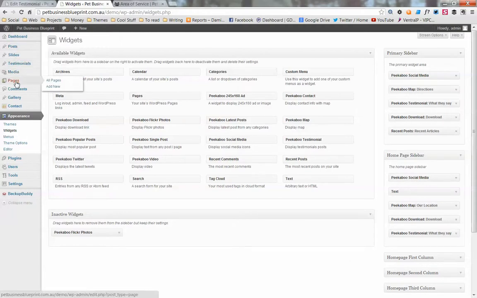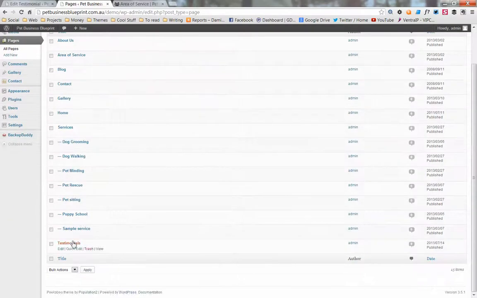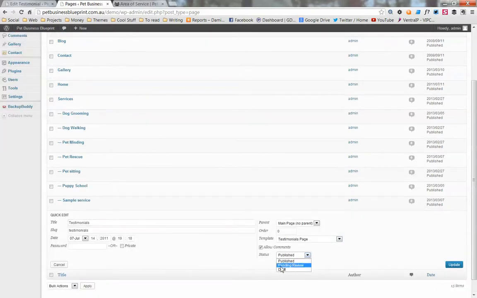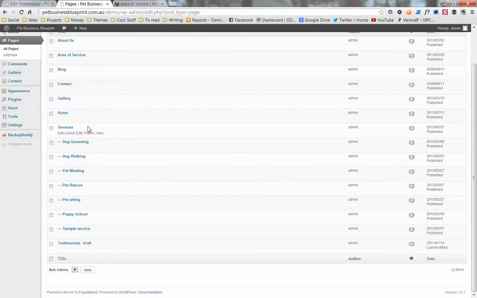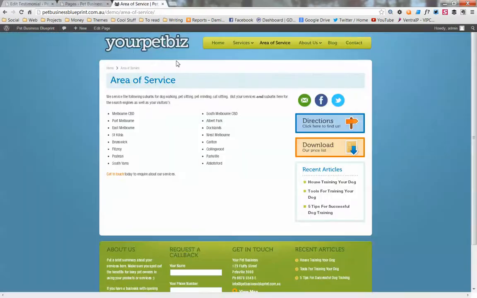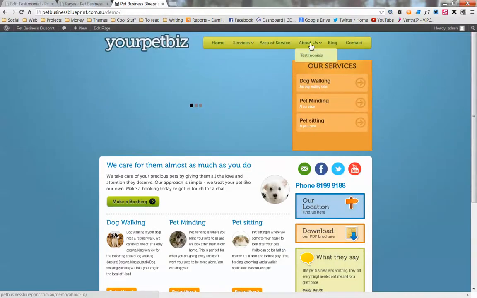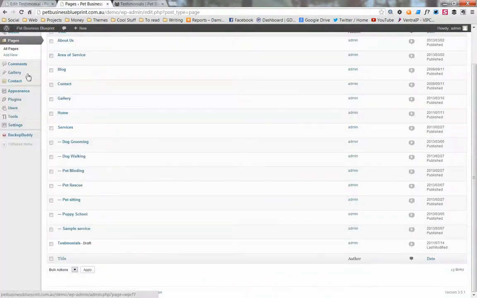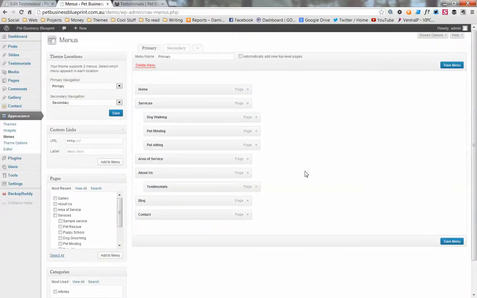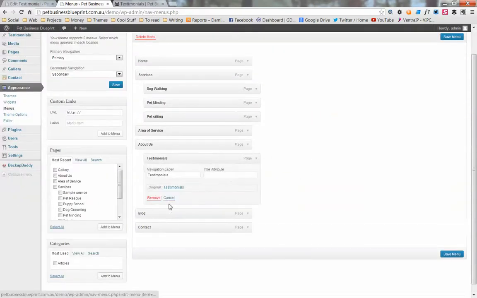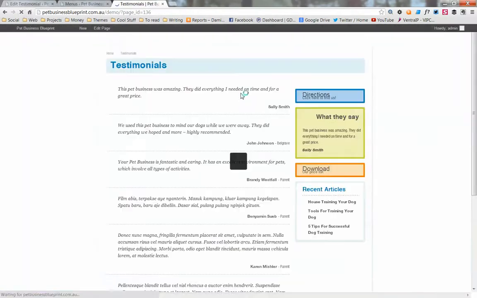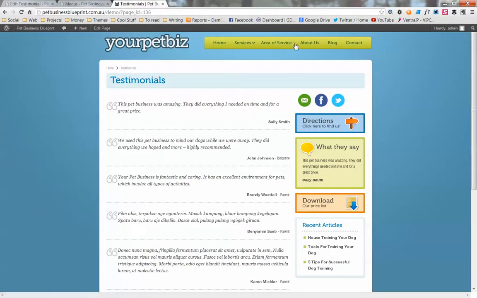And if you want to get rid of the testimonials page, you can just trash it, or just go quick edit and turn it into a draft, and then it should no longer show on the website. If it still does show, have a look at your menus. There's another tutorial on editing your menus, so you'll just need to go to your menus and remove it from there, which you can do in a few seconds. Remove, save menu, and as you can see, no more testimonial across the top there.